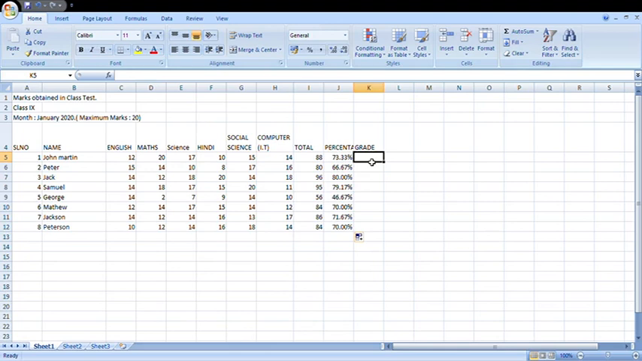Now, finding out the grade. When you are finding out the grade, you are going to use the IF function. This IF function is used to give a conditional output. So here, suppose if the student is getting more than 90%, then the grade will be A1.